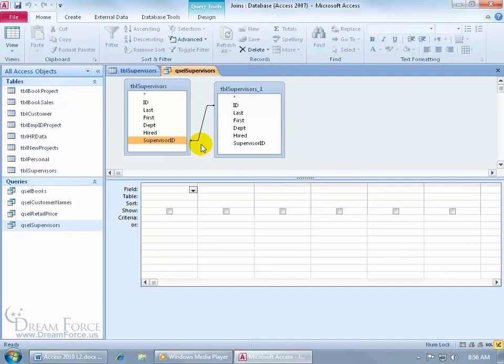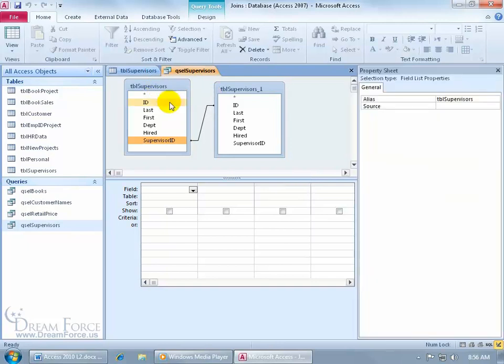Now to help avoid confusion, I want to go ahead and rename these tables here, give them alias names. So for example, the supervisors table, I'll name employees. So I'll go ahead and right click on that title there and go to properties. Come over here in the property sheet and let's go ahead and type over the alias that's currently table and supervisors to employees and hit the tab key.